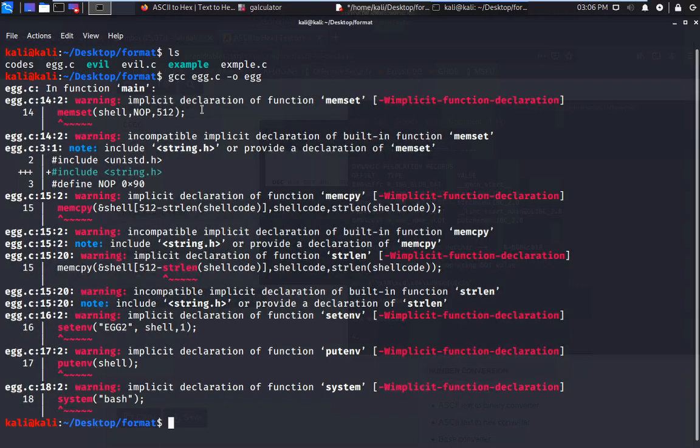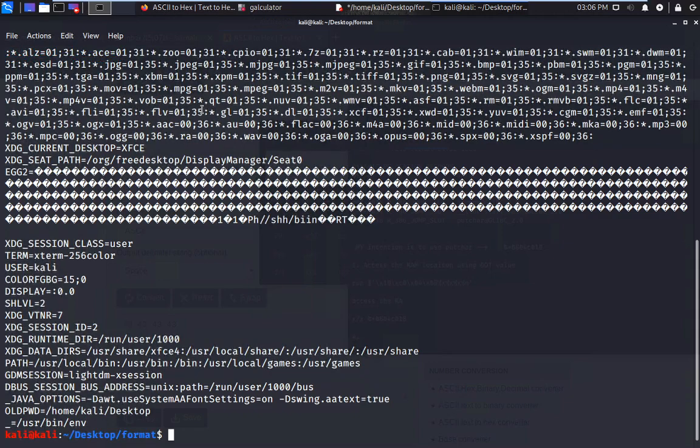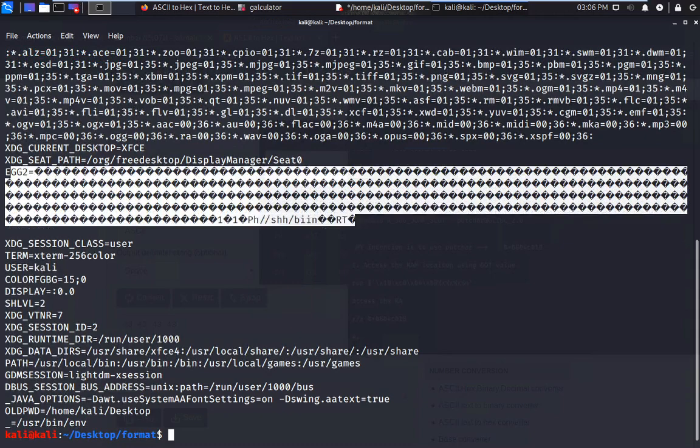GCC. These codes, I don't really have to worry too much. And then the egg. Okay, warnings, warnings, warnings, no errors. I have the egg. I'm going to run the egg. All right. Okay, cool. I have my egg. What is this? Ah, that's a shellcode. All right. That's a shellcode.